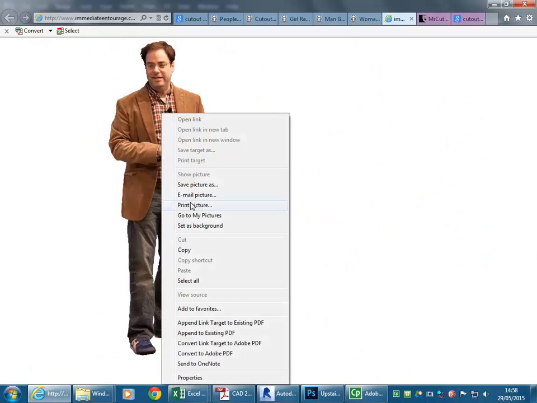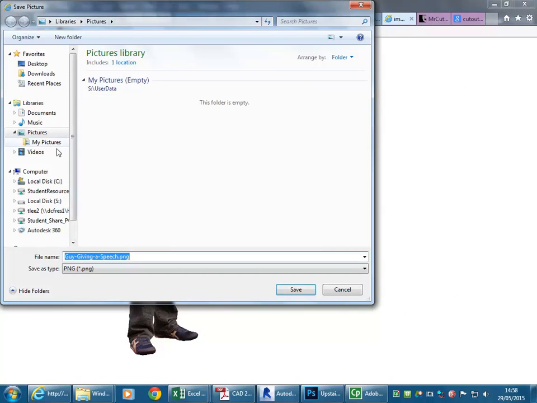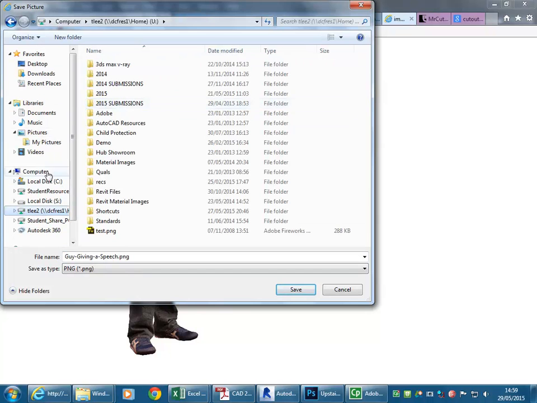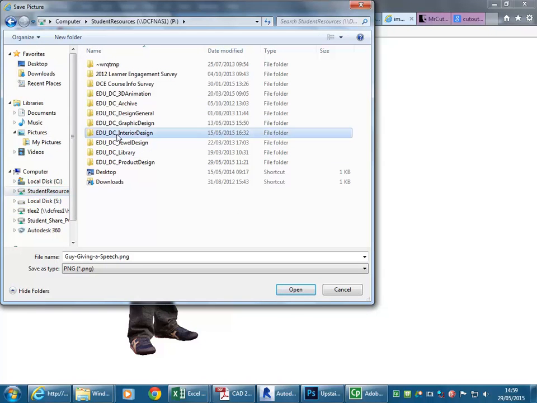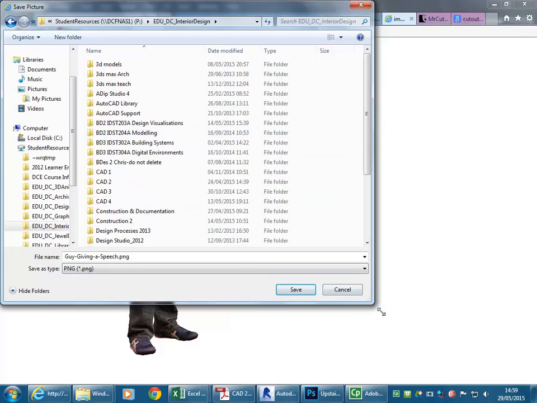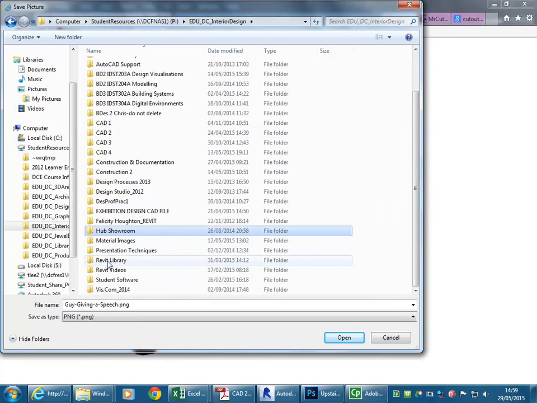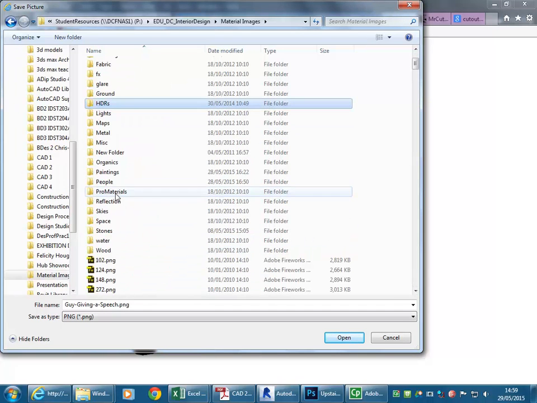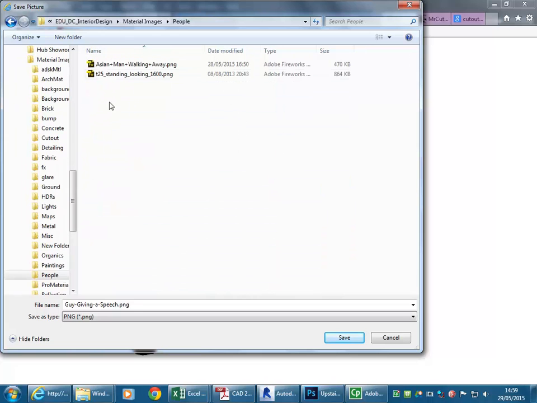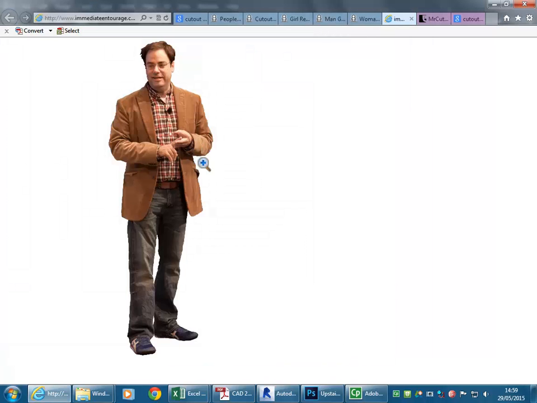There we go. Okay, so save picture as, and we can save that. I've got a folder in material images called people, where there are people saved already.